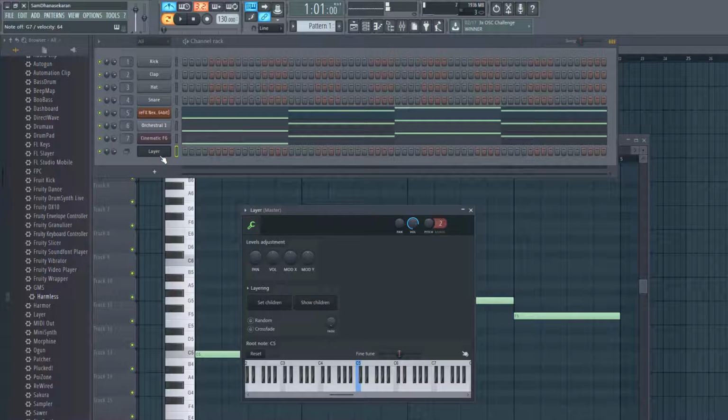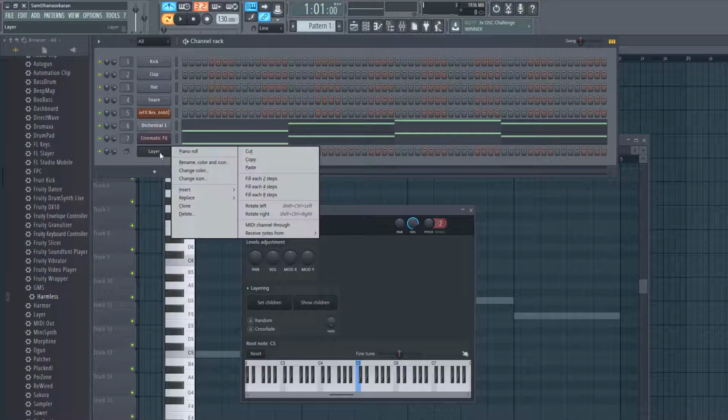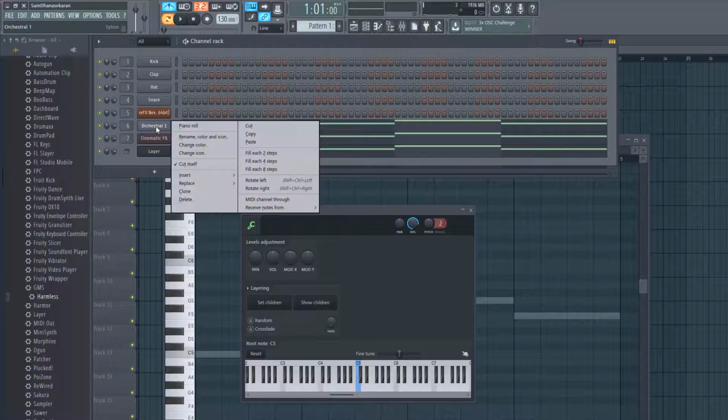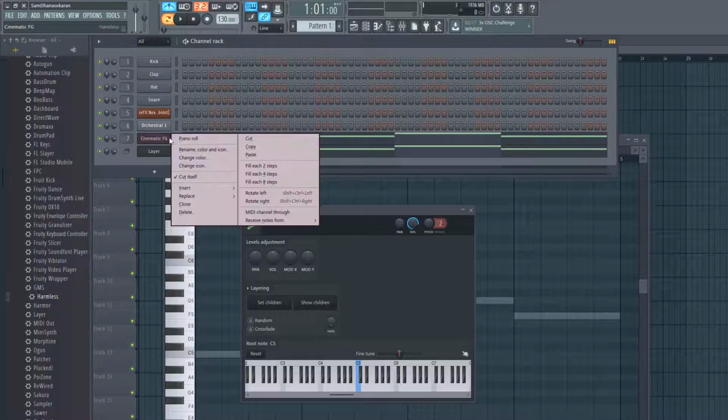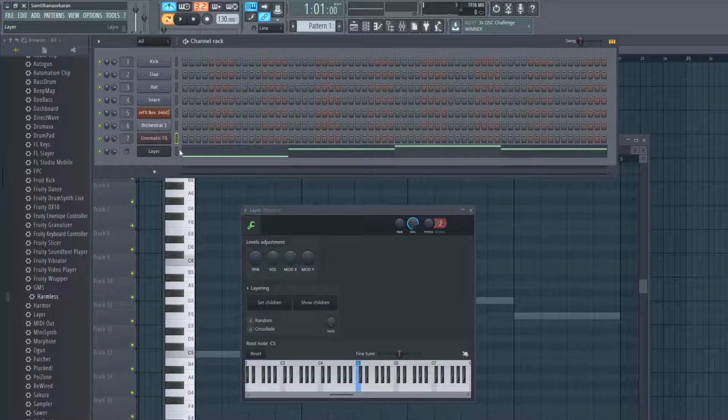Okay, and if I want to input the notes, populate the notes, I don't need to have the notes here. All I need to do is just put the notes here, and that will trigger these three channels. Okay, let me cut this, and let me paste here, and let me remove this. Okay, so I have the notes only on the layer channel, and if I play this, it will trigger its children channels, which are these three.